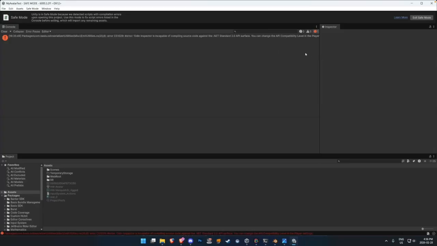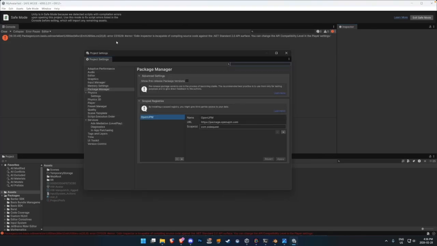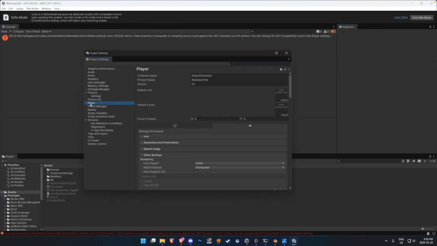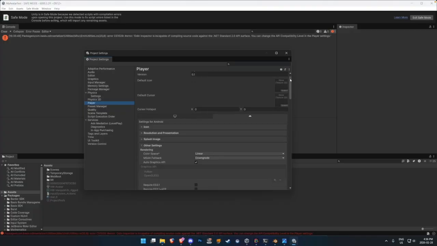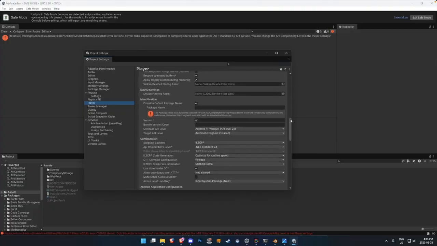there's only one thing you need to change now in order to get rid of this error. It actually tells you what you need to do as well. So if you see errors, always read them, because usually they already give you the solution of how to fix your issue. So it's saying Odin Inspector is incapable of compiling source code against the .NET Standard 2.0 API. You can change the API capability level in the player settings.